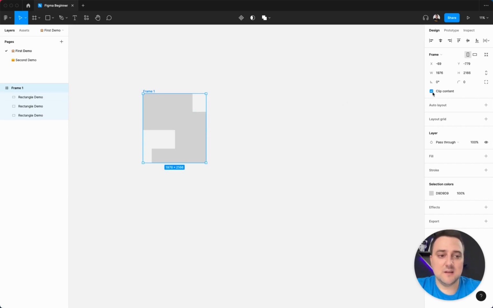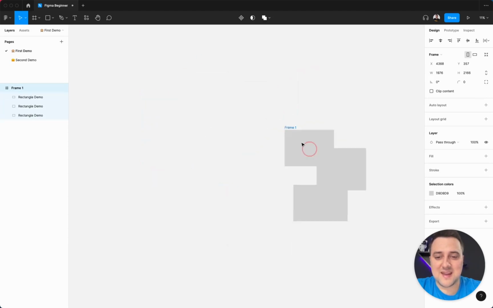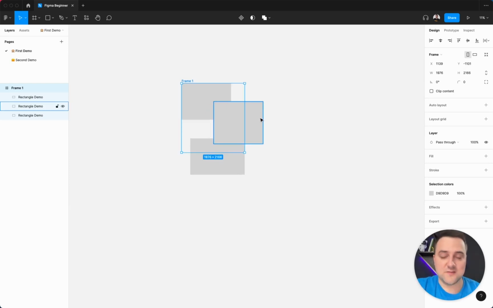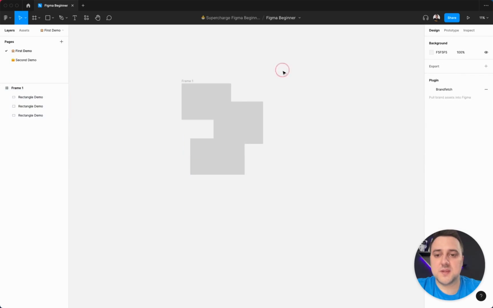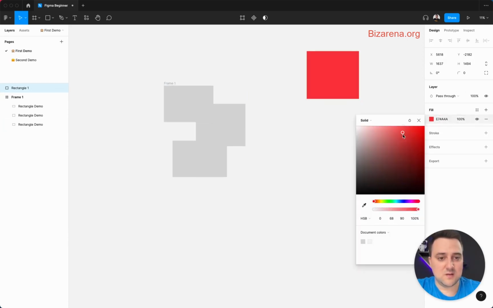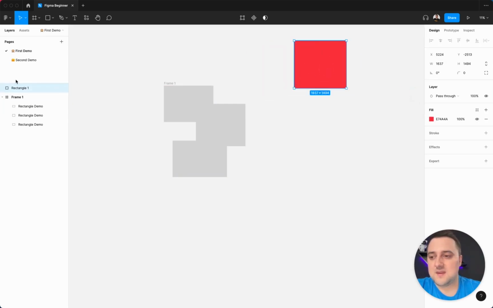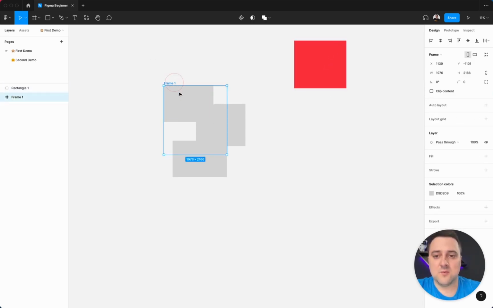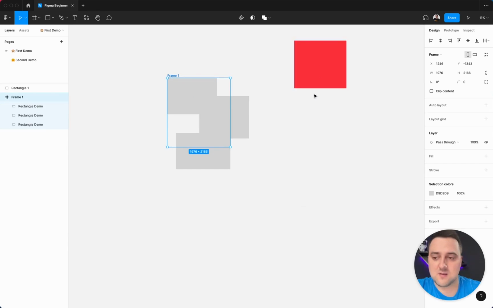As you can see, I can still remove the clip content option here in the right sidebar. And that means that the frame dimensions are still the same, but I can still see elements outside of that frame. They're not clipping. So yeah, now you can see that I can also create a rectangle outside of the frame in here. And let's make this one a little bit red. And you can see that it's in the same kind of hierarchy level as the frame is. That means that it's outside of the frame, and if I move the frame, it's not going to do anything to the rectangle on the top right.